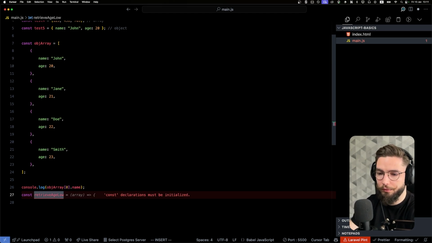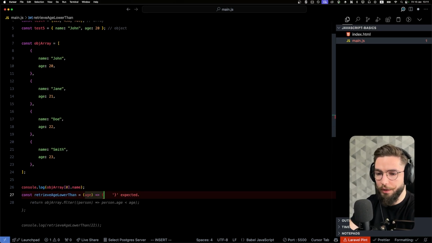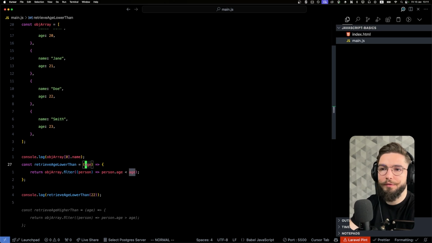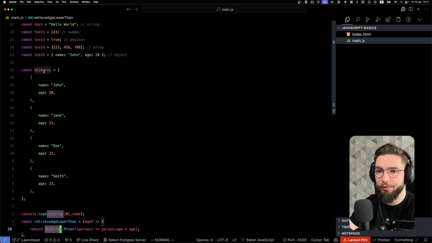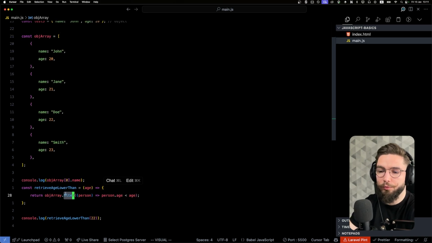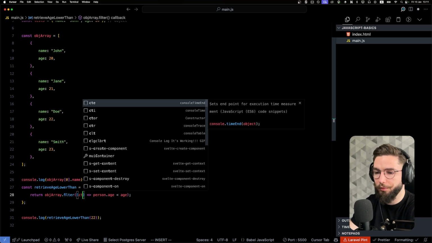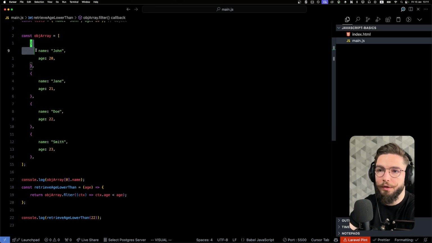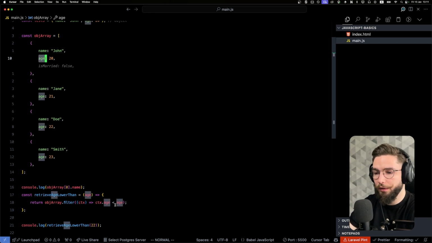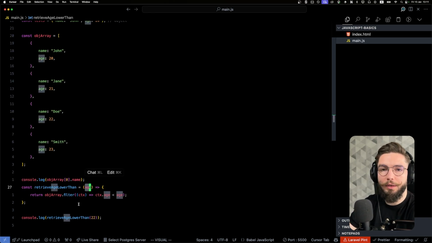age lower than. Okay, so this is a function that basically is gonna take a parameter, and the parameter is this, the age. And what I want to do with this is that I go to the object array, which is this one, and we want to filter this to take the person, which is basically each one of these objects. So we can name it whatever. We have person here, we can name it context or whatever. It's gonna use this information, and from that it's gonna query and check the age, and it's gonna check if the age is lower than the age we are putting in there.